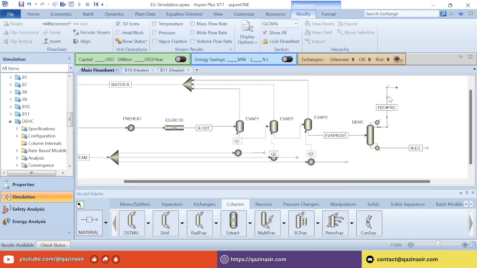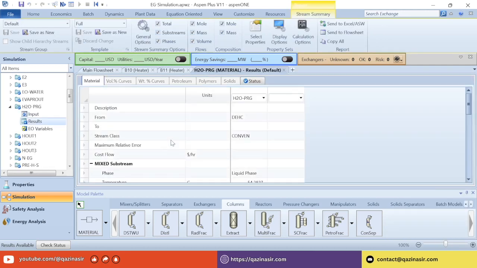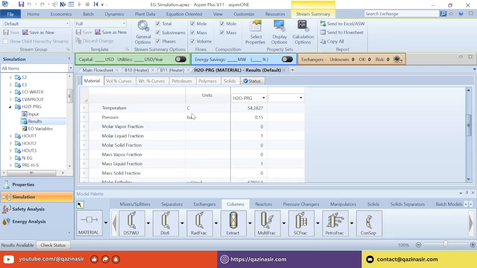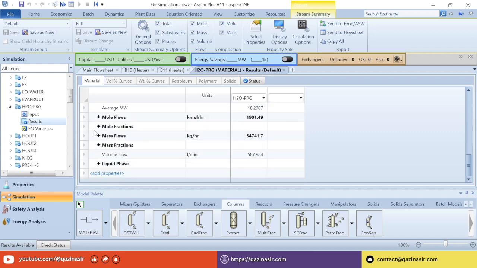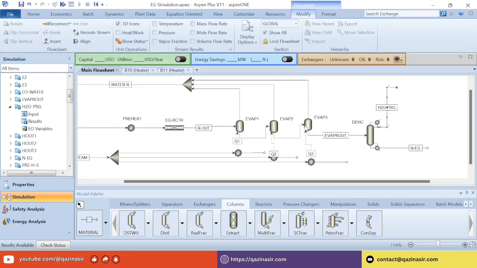What I can see on the top stream, if you can just show the result. Mole fraction, we see 99% of water on the top, which is what we require. Okay, so this is my water.